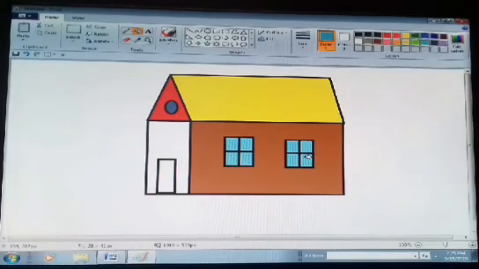Okay, look at the computer screen students. Okay, look students, our house is ready. Now I am going to use cut, copy and paste command.